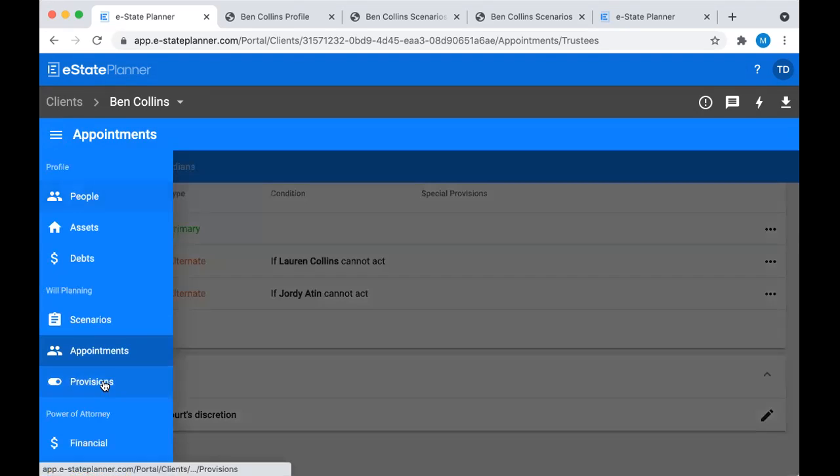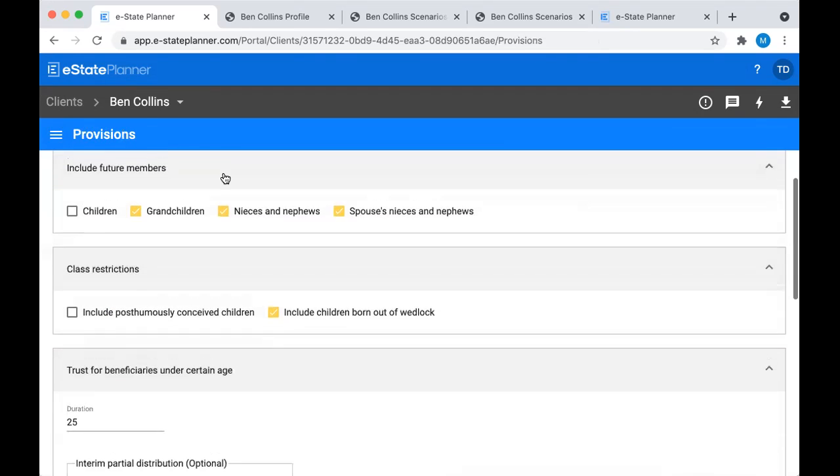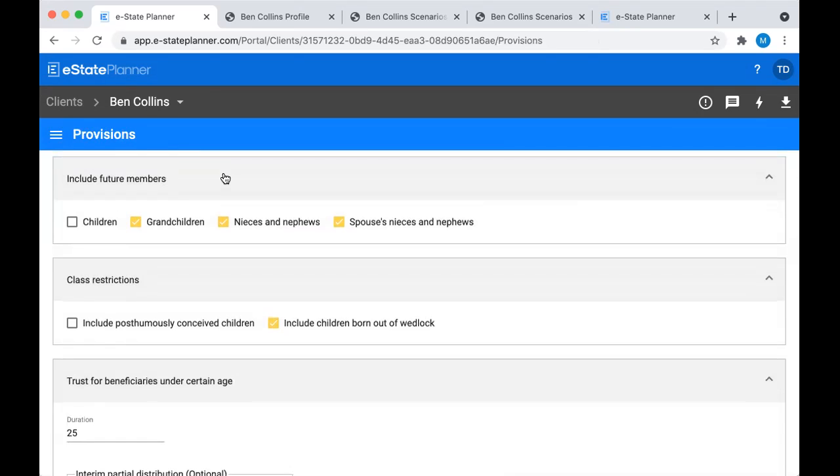And then the last thing we're going to go into today is provisions. So there's a couple things here. The first is funeral arrangements. So if you want those to populate in the will, you can just type them on the line. But if not, just highlight the text and delete it, and there won't be a body disposition clause in the will.